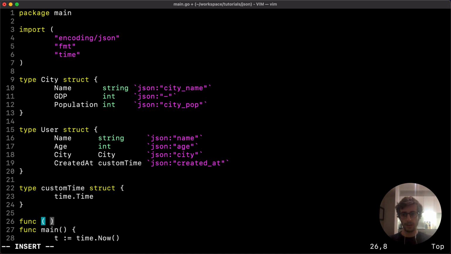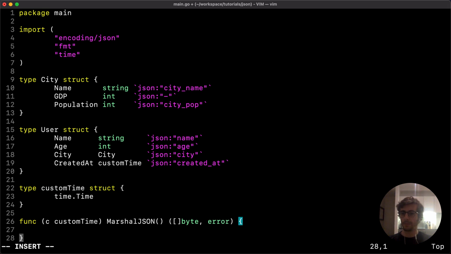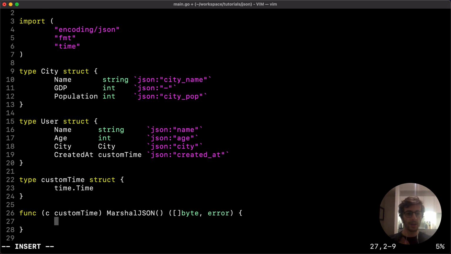So you have C, and this implements the Marshaler interface. So it's MarshalJSON, and then returns a byte slice and an error. Now we know that each time json.Marshal goes through the struct and goes into the custom time, it will call the MarshalJSON, and we'll use the MarshalJSON as a mechanism to transform the time.Time, or specifically the custom time, into a string that is then used as an output in our JSON.